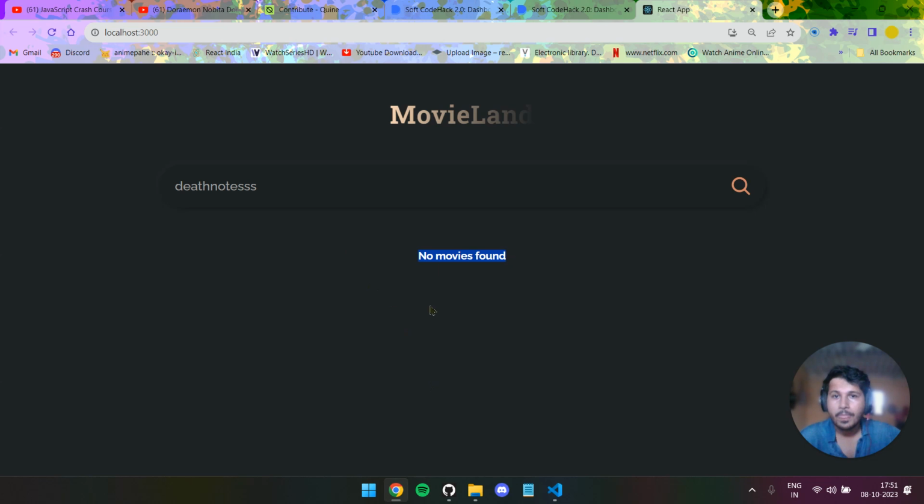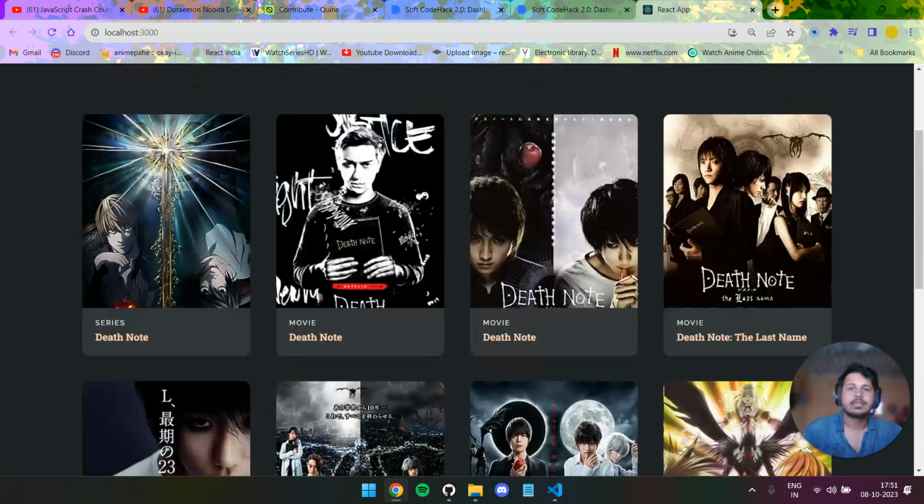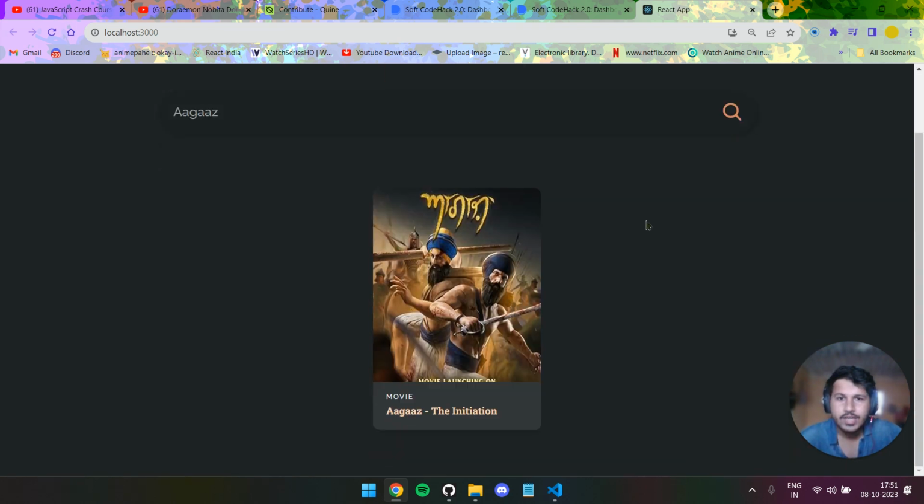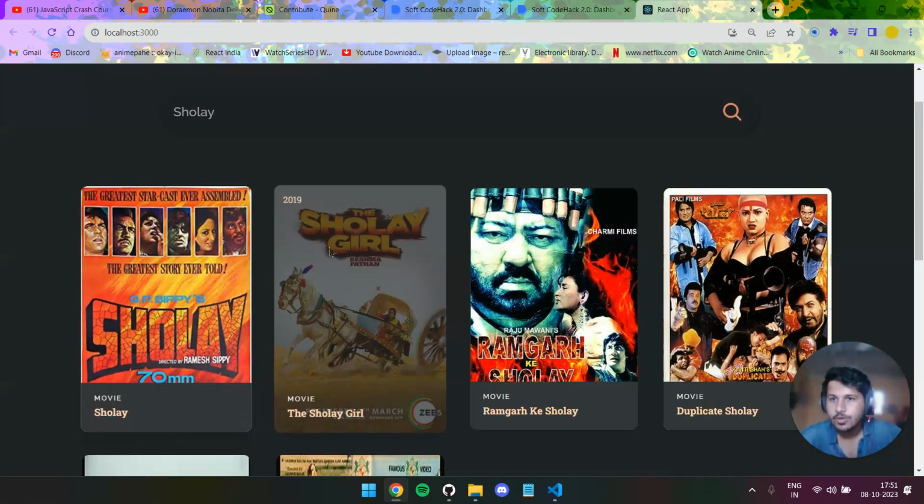As you can see this. Same goes for Demon Slayer or anything else, whatever movies, like Bollywood movies, Sholay supposedly. I'm not sure this is the right spelling of it. It is a movie, Sholay. It will search Sholay also. If you can see here, this is Sholay.